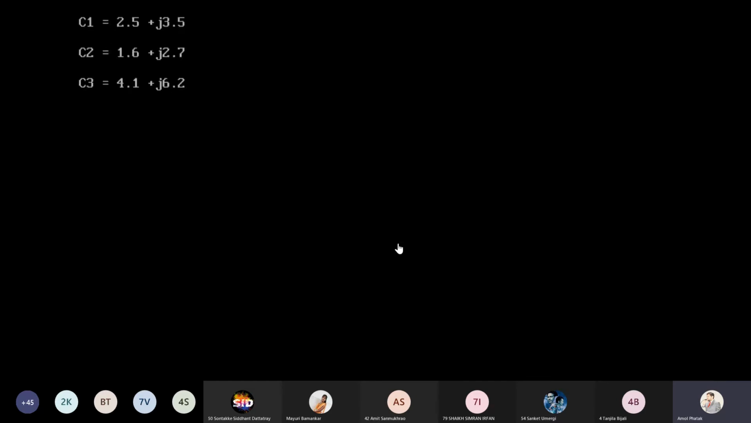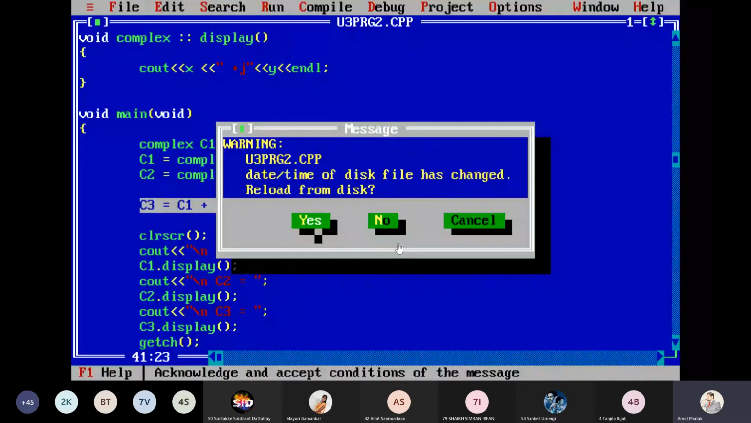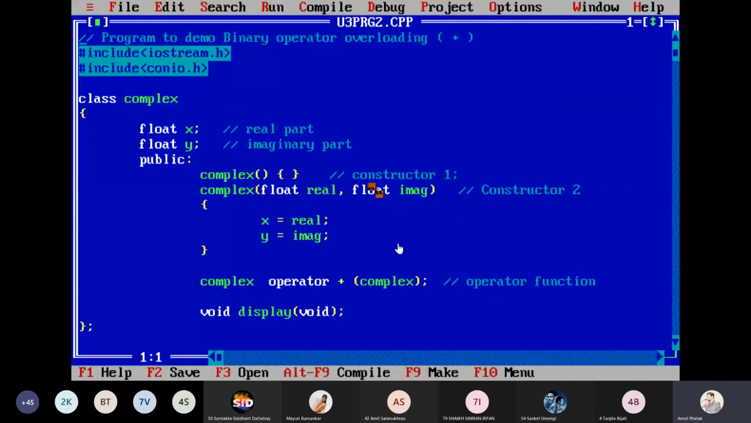So I want everyone to take down the program and then we continue with our discussion. I want everyone to take the screenshot of this program. So this is our first screen: program to demonstrate binary operator overloading. This is the class which we have declared or defined. Shall I move to the next screen?